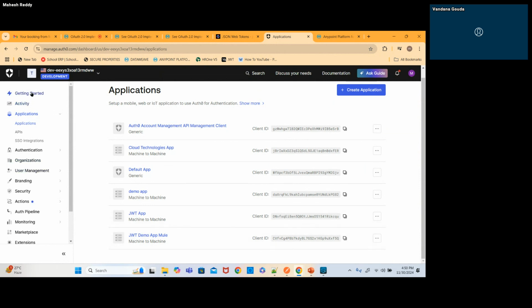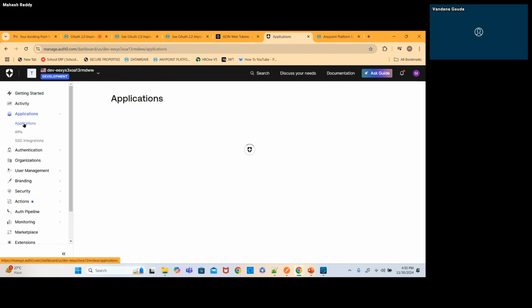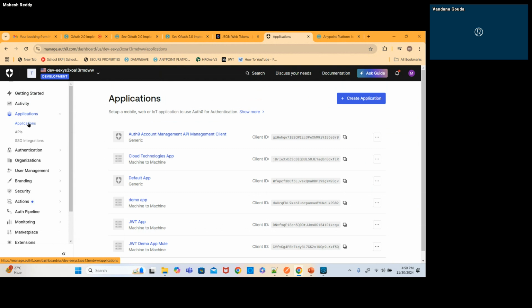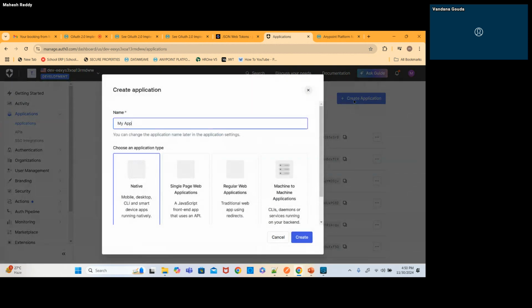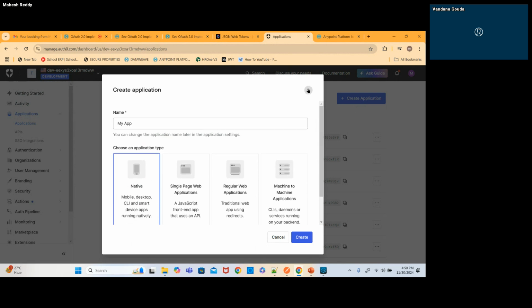Once you create the account, this is the page where you'll land. Go to applications, and in the applications part you have to go here. See, create application, and once you create your application, you have to provide the name for your application.